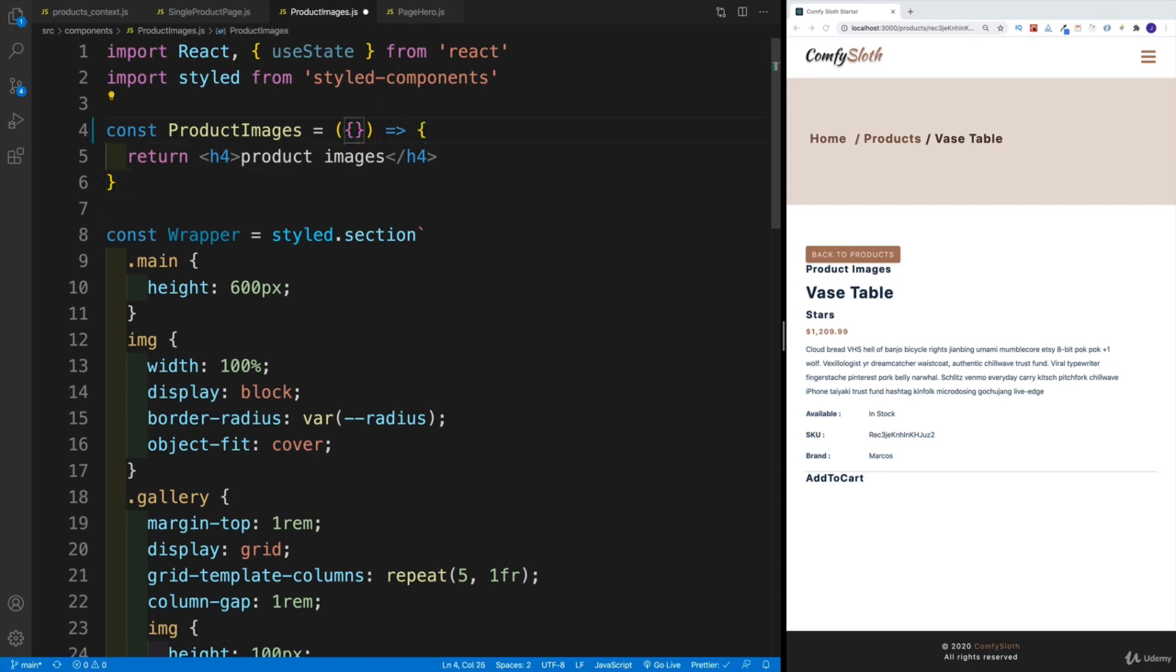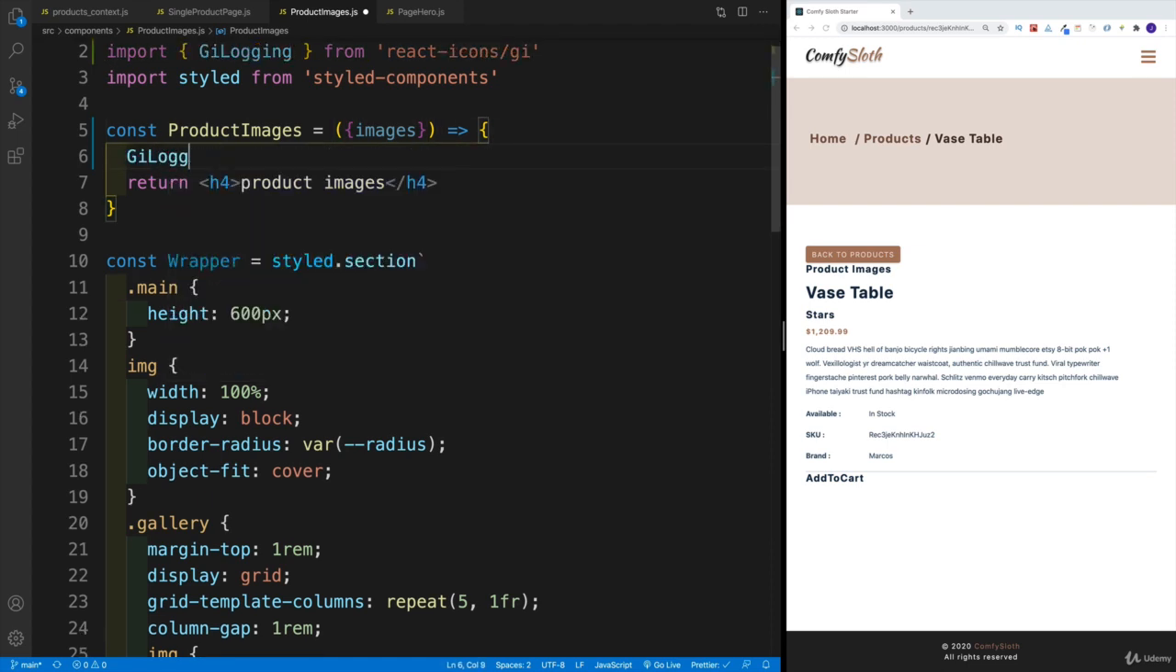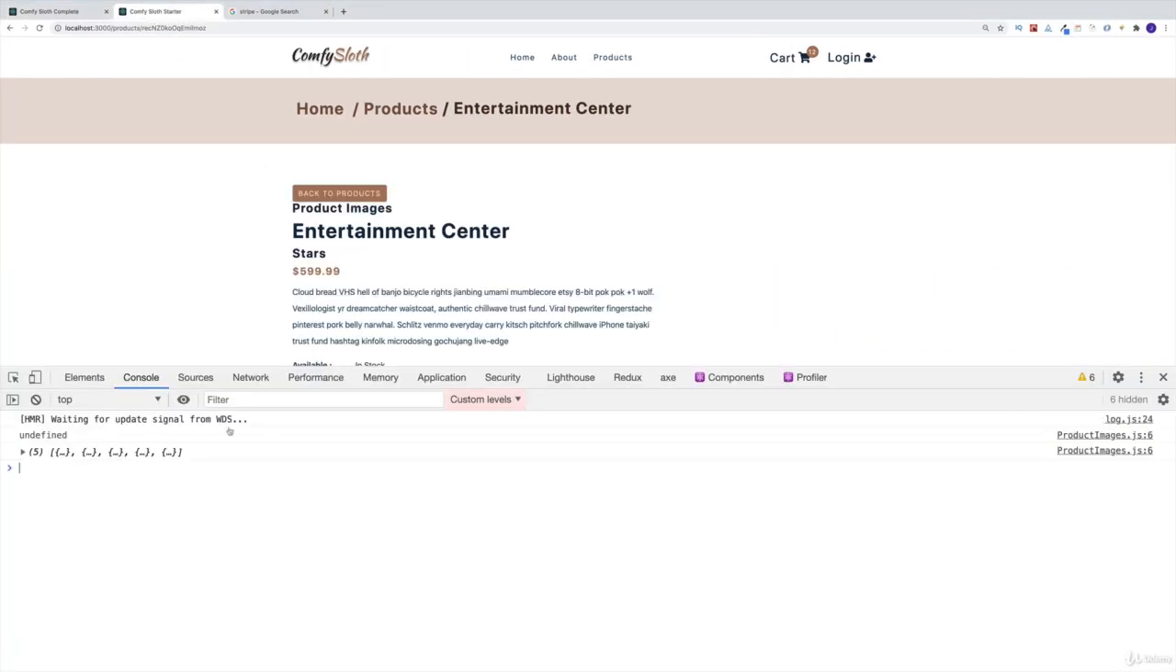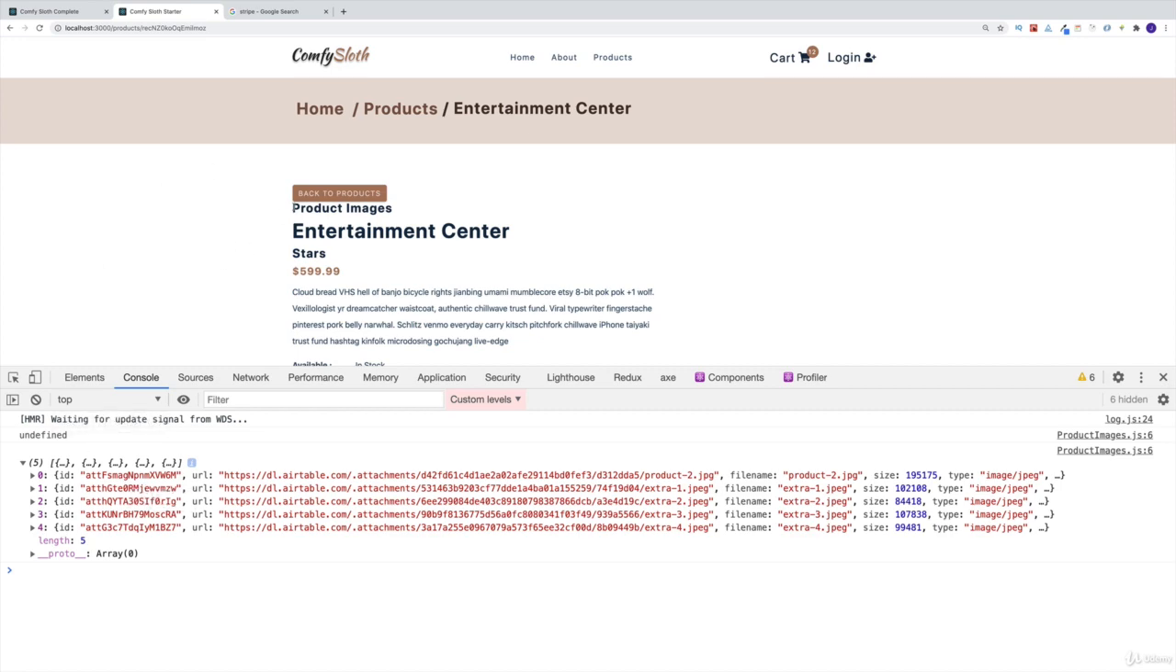So first, I'm just going to get the images out. And just so I can see that there's no trickery in there, I'm going to go with console log and then images. Now, we'll have to do a little bit more functionality in here, and I'll talk about it when we get there. So I'm going to go here. Notice in the beginning, it is undefined, and then it is an array of 5 items.